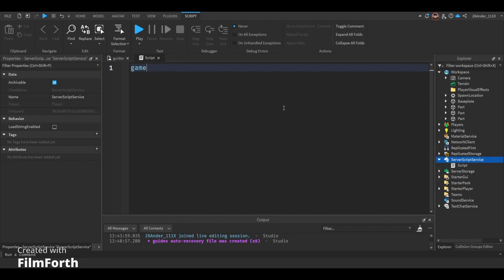So we're going to get the Players service and invoke PlayerAdded. And this will give us an argument called player, which is the player that got added. And we're going to add a folder to every player that gets added.